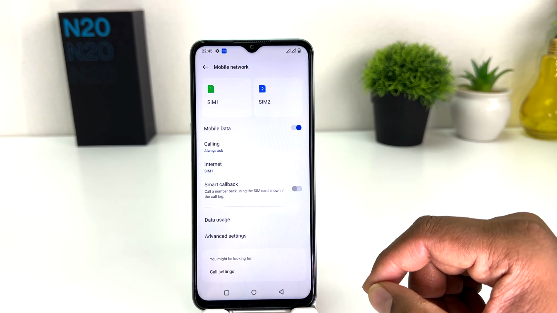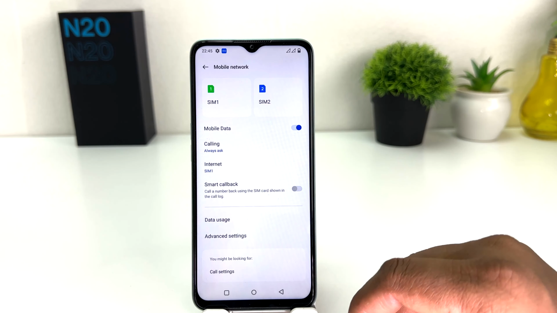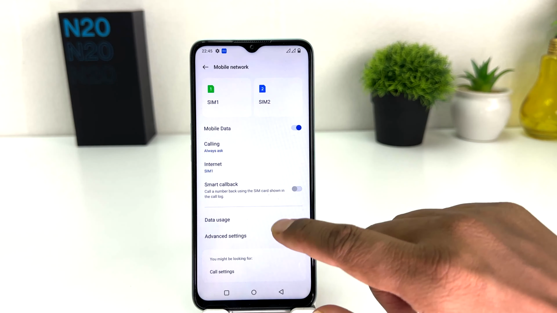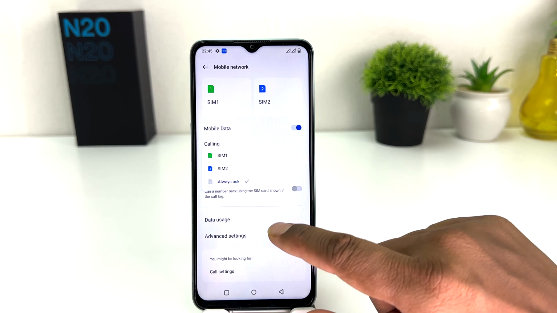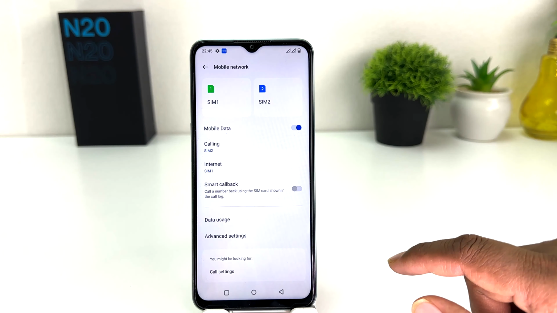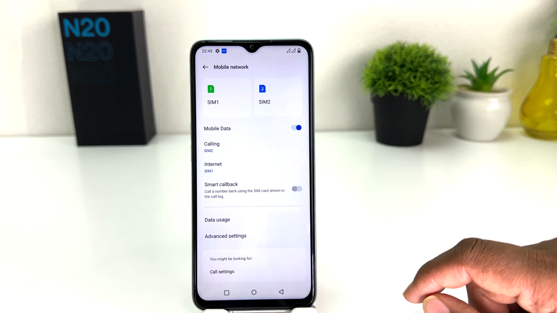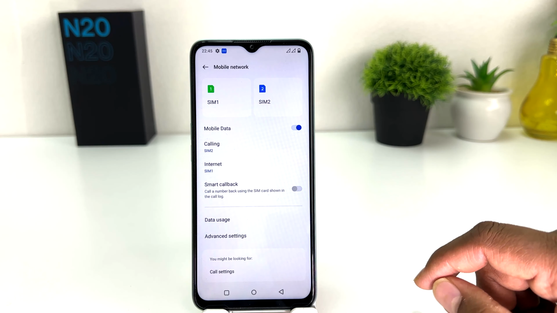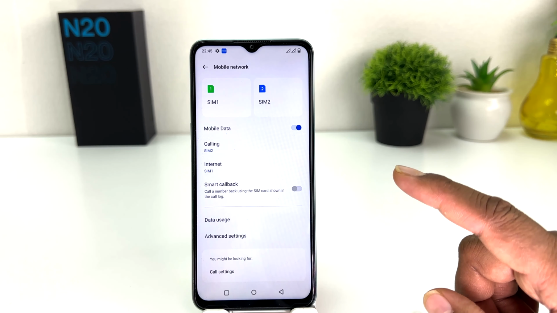So if you want to make all outgoing calls default from SIM 2, you can click here on calling, and you can easily choose SIM 2 here. So from now, if I'm trying to call anyone, all those calls are going to be from SIM 2.